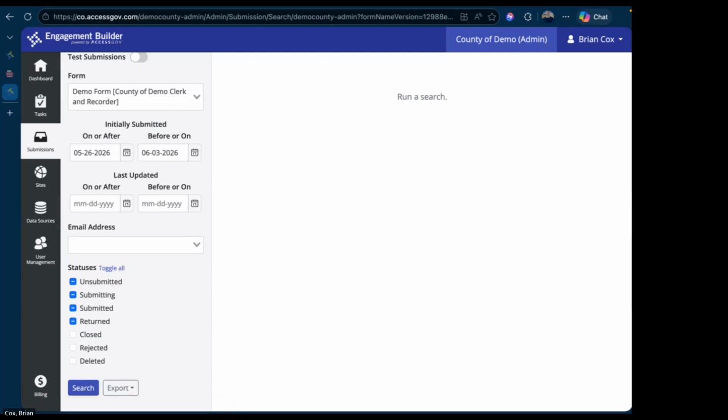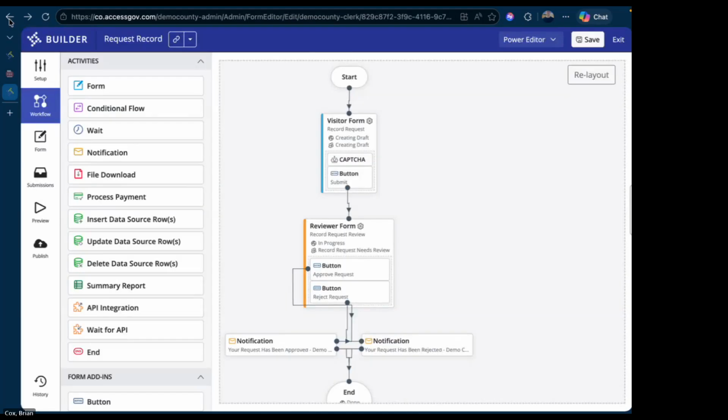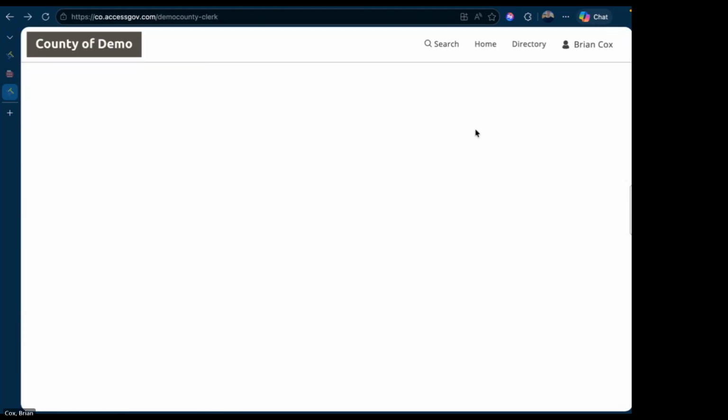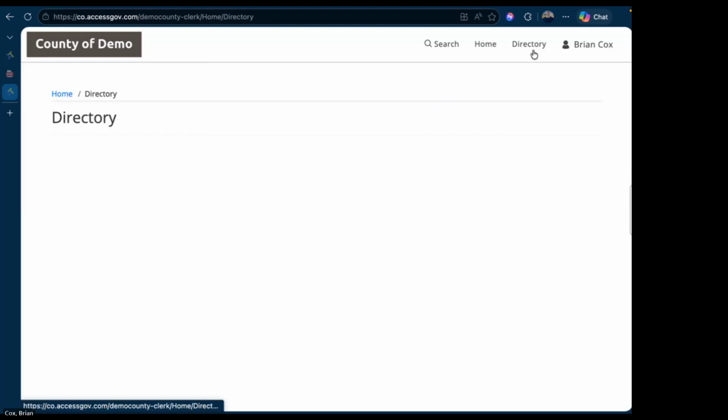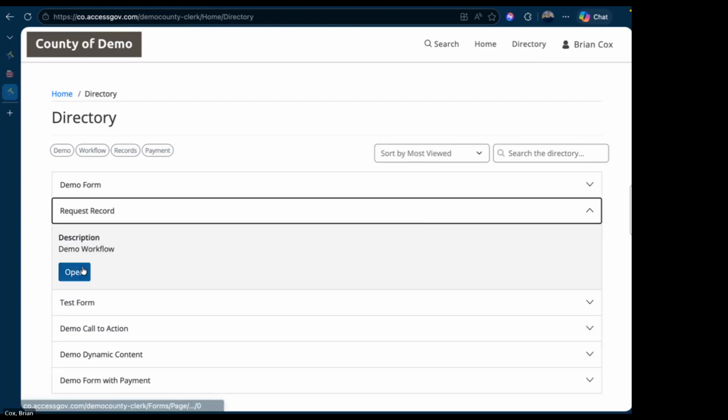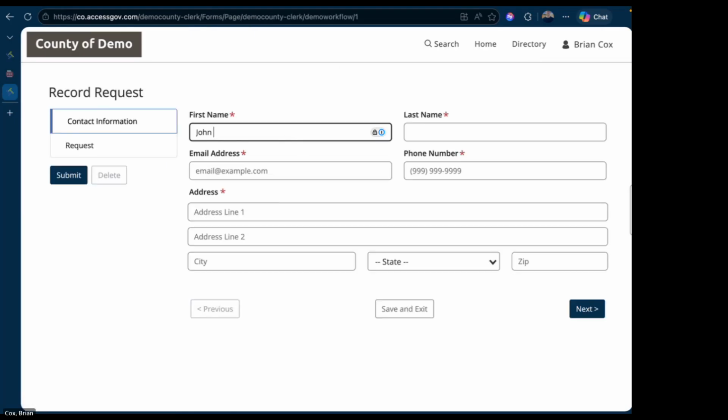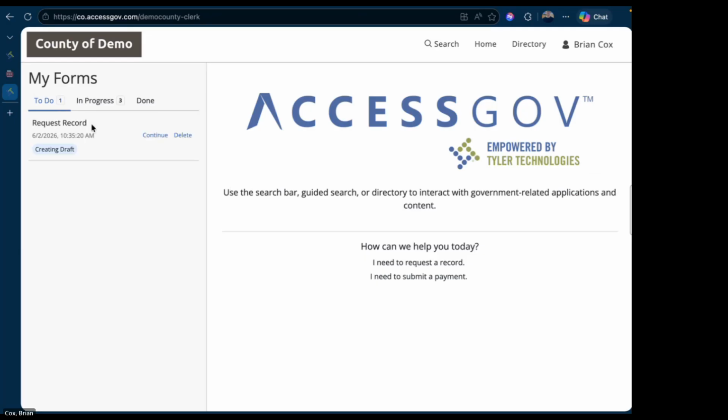Let's take a look at the next topic that we wanted to go into, display labels. So display labels are, if you go back to what is presented to the user here. So let's say the user, let me start filling out that request record again. So I'm John Doe, save and exit. So if the user is currently working on a draft right here, by default, it will show the form that they are completing.